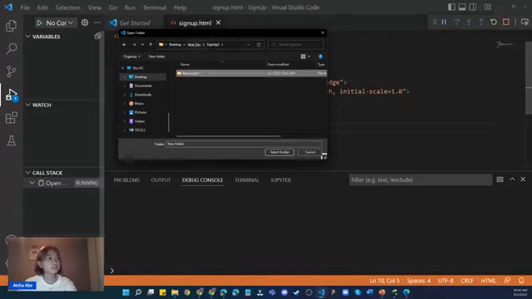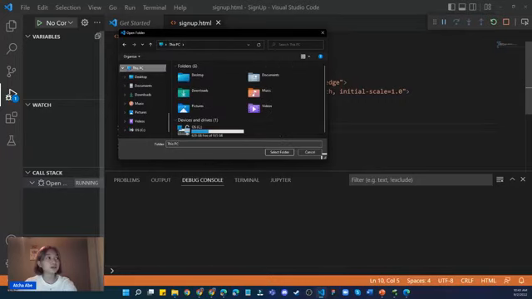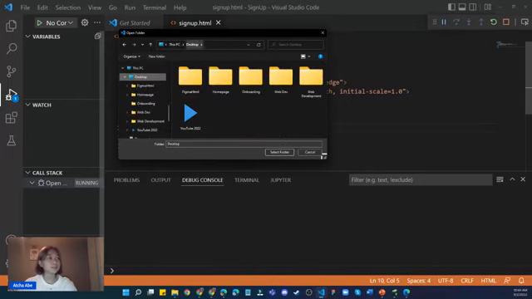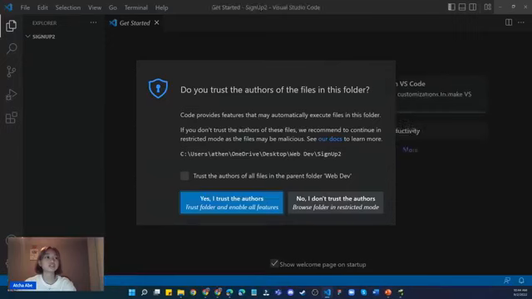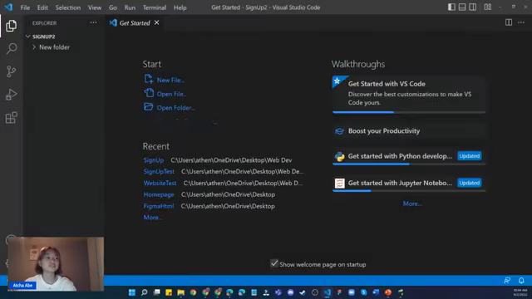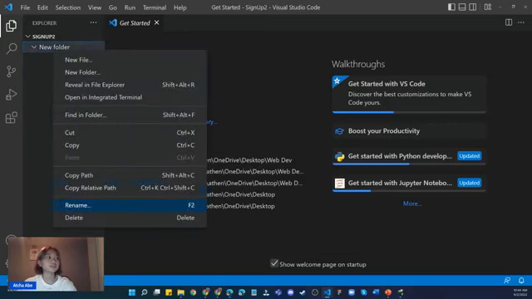Meron na pala dito. When you go to your desktop, create your folder. You can name it web dev, web development. And then from there, you can create your sign up folder. Then select that folder on the lower right corner.